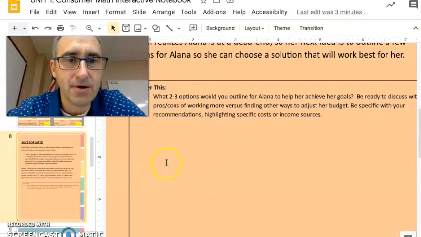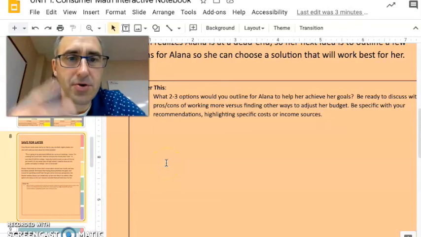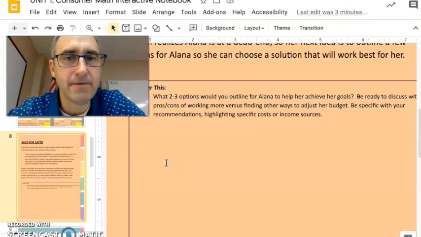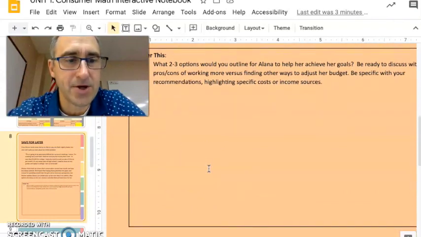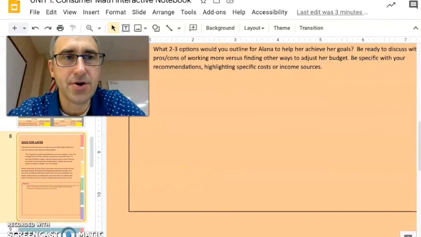So please, down here, we'd like you to list 2 or 3 options, positives and negatives, of either working more hours or ways in which she can specifically cut spending. Please be as specific as possible on this page. And when you're done here, you're going to complete your exit ticket back on Schoology.